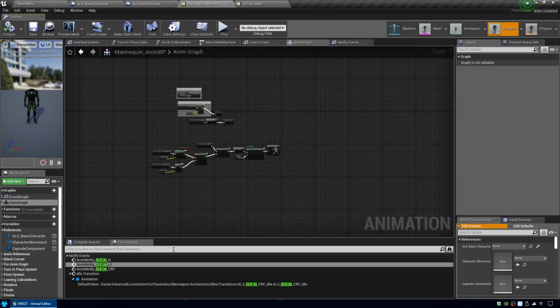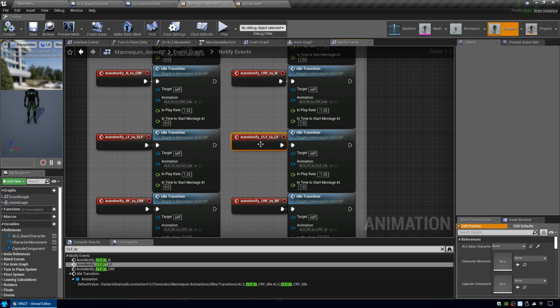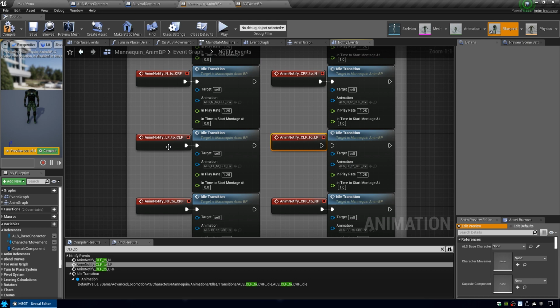Let's first fix the crouching, because that's a very quick fix. So if you do a search for CLF2, and you can do this in the NMBP, the mannequin NMBP, you will see here anim notifies CLF to LF. That means crouching left foot to left foot. So that's that change from crouching to standing when holding a weapon. You want to right click and break the link to that transition. The same thing for anim notify LF to CLF to the left of it. You want to break that transition. Compile and save that.